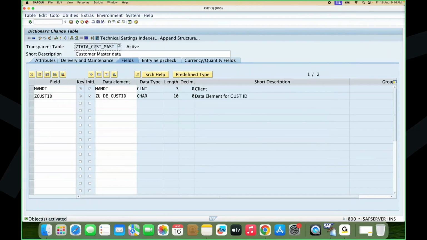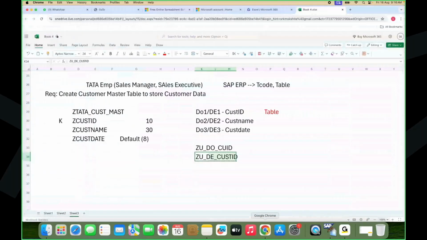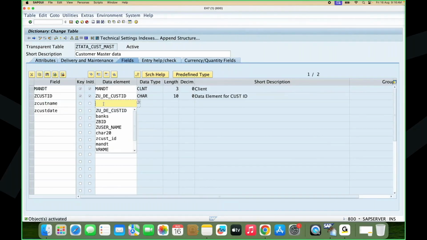So to create the data, what do we have to do? You need to go to Utilities, Table Contents, Create Entries. But before creating the entries, I'll add a few more fields which we are supposed to maintain: customer name and customer date. This is one field, customer date is another field. If you already created any data elements, as I recommended yesterday, use those data elements here for customer name and date.